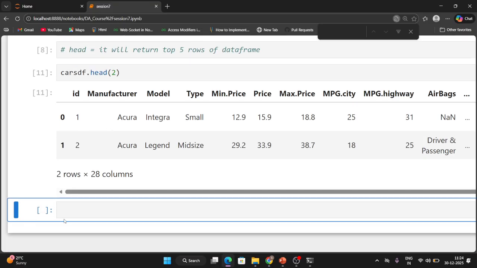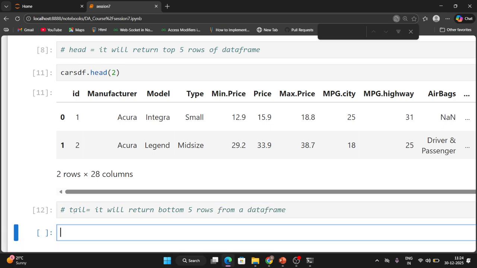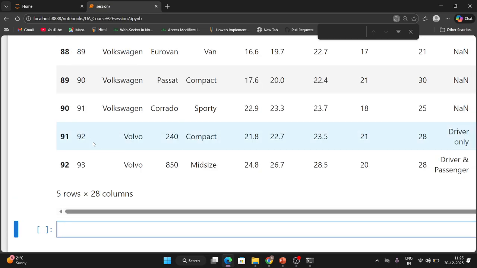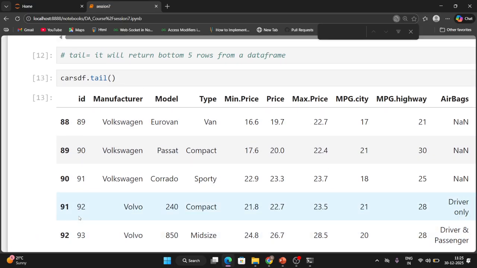Okay. After that, here we have tail. What it will do, it will return bottom 5 rows from a data frame. Okay, execute this. Again cars df dot, here I am writing tail. So by default it will return bottom 5 rows. Here you can see 89, 90, 91, 92, 93.